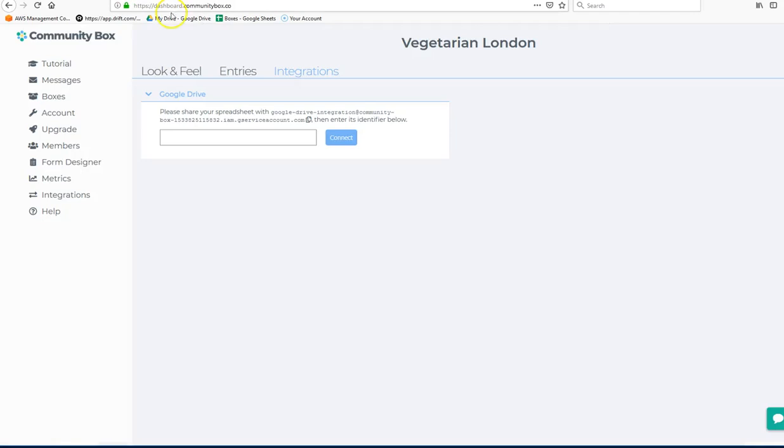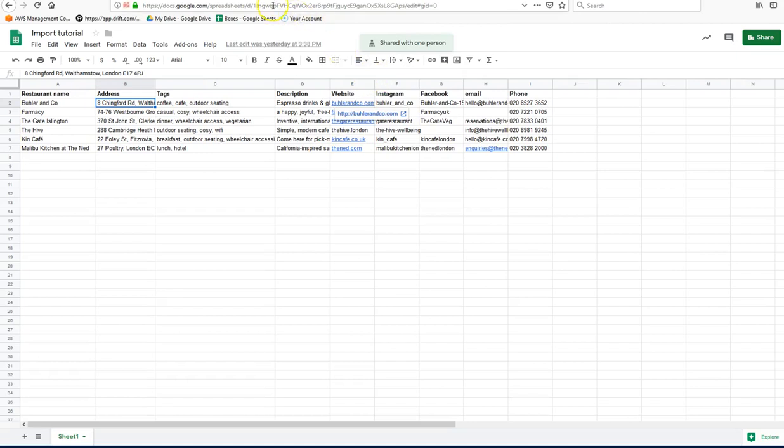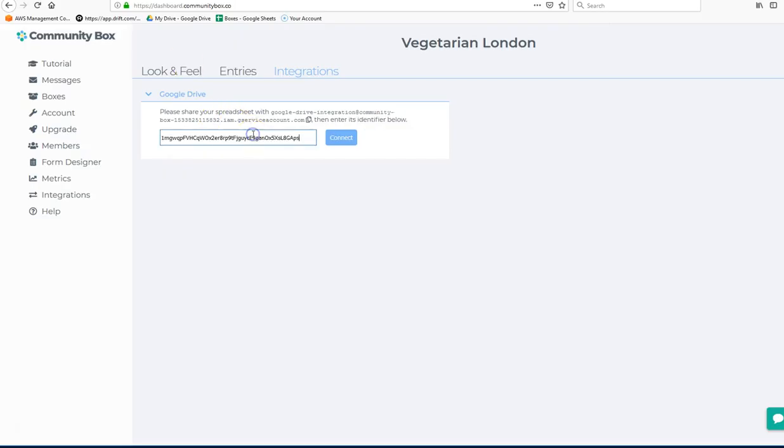Now if you go back to the dashboard, we see we need to do something else. We need to enter the spreadsheet identifier below. We can find this by looking at the address bar in Google Sheets. It's the long number after spreadsheets/d/. I'm going to copy that, and then back in my dashboard, I'm going to paste it in here and click Connect. So we can see this has connected successfully. This has lit up green.